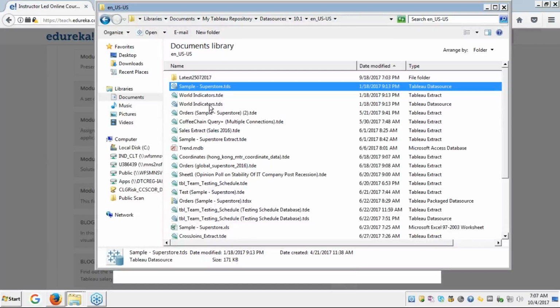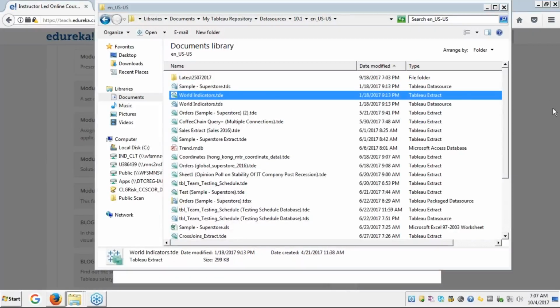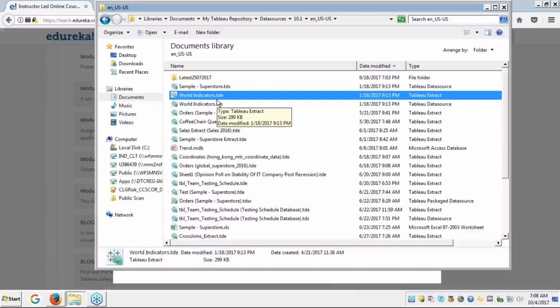And there is also one more file called TDE. Some of you were asking me, what is this TDE, what exactly does it have, and why are we using it? Here, TDE is nothing but Tableau data extract. Can you see here the type of file? This is a Tableau extract and the other is a Tableau data source. So what exactly does this TDE mean?